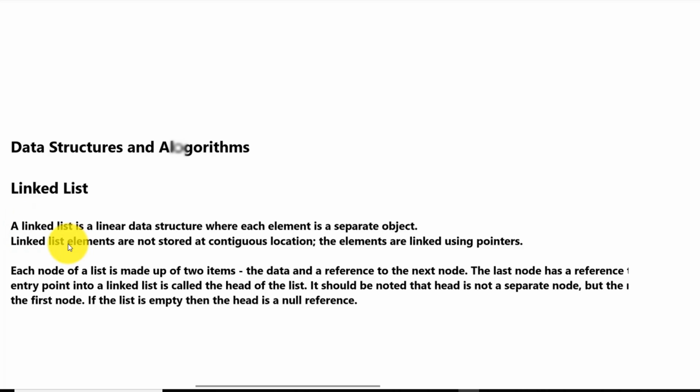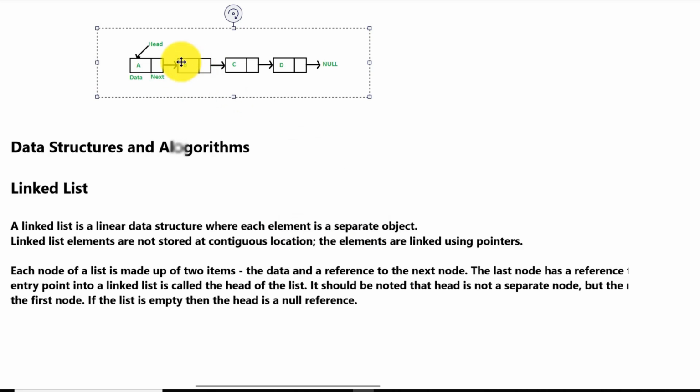A linked list is a linear data structure where each element is a separate object. Like you see these rectangle boxes with two spaces inside, these all are separate objects. They're not stored continuously, but are stored in different locations, and each is connected using pointer values. So each node of a list is made up of two items.